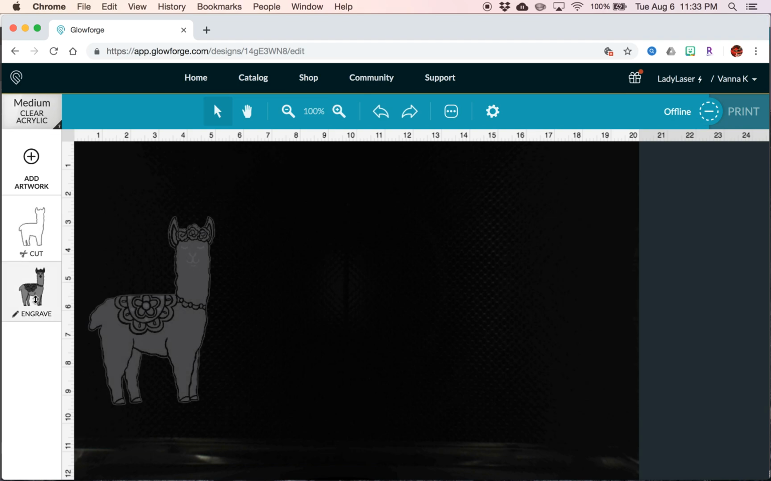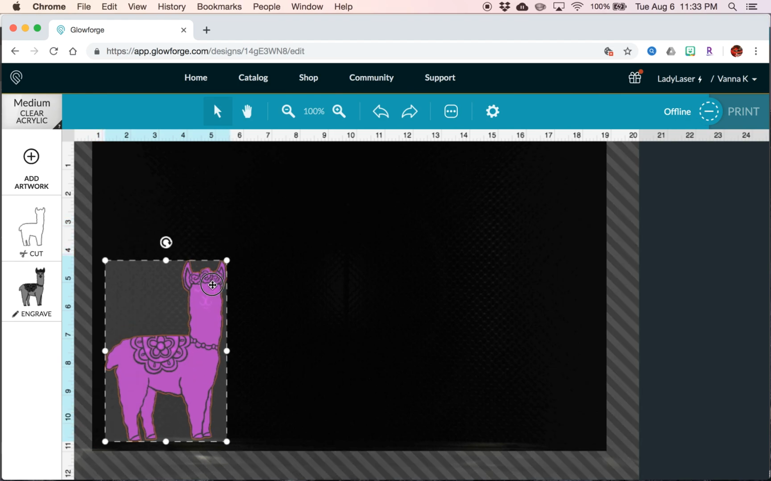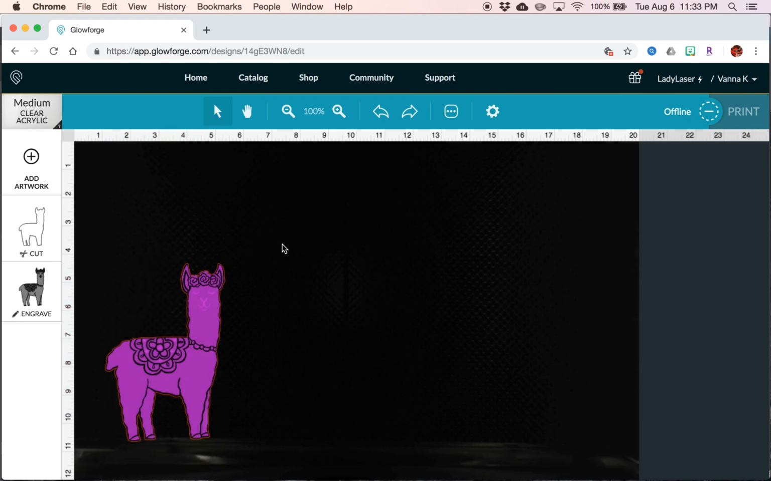Now the two separate functions are set up in your system and everything is lined up exactly how it should be. At this point, I would just put it wherever on my material and resize it however large I needed it to be. And then I would go over here and click the print button.